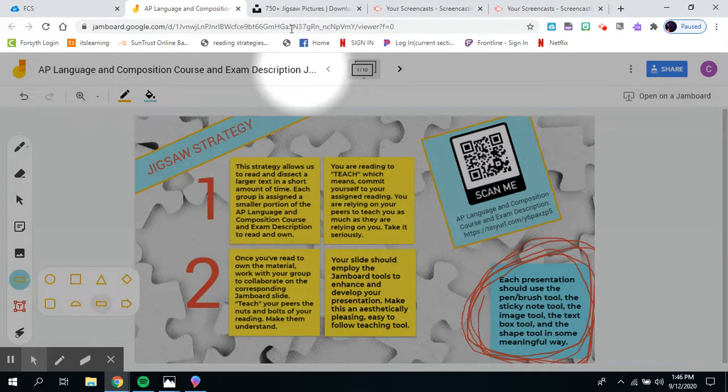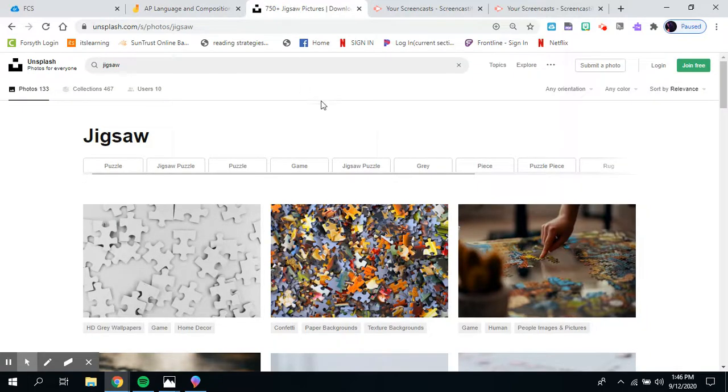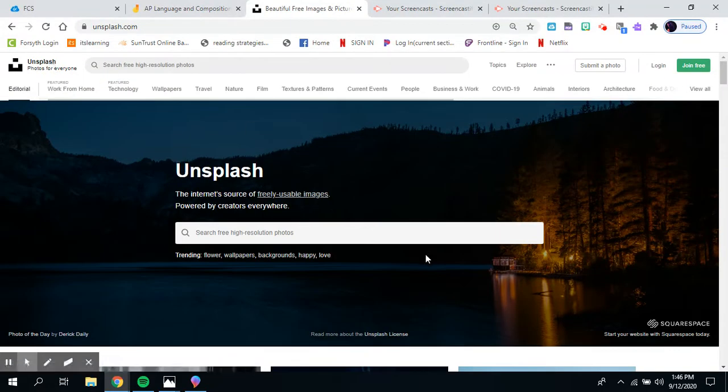And I want to talk about the intellectual property, the digital citizenship that's important as we create things virtually. So I want to tell you about unsplash.com. All of the images on unsplash.com are free for commercial use. They meet the Creative Commons license guidelines, so we can use them and still respect people's intellectual property.